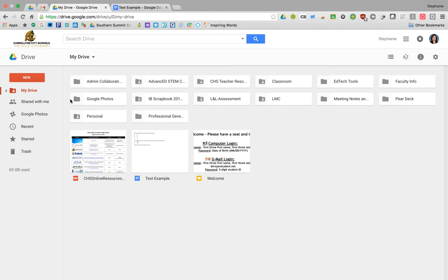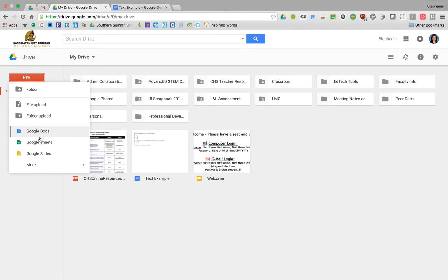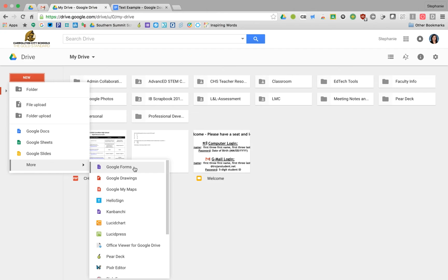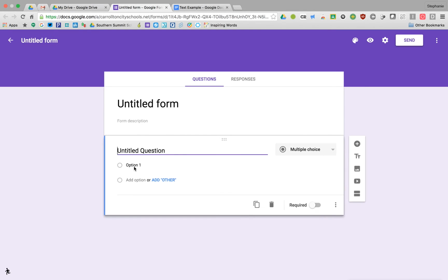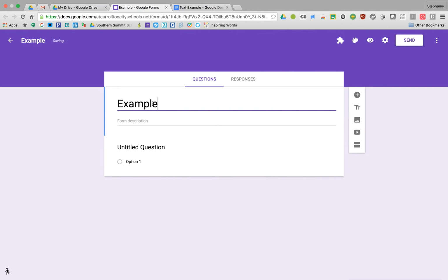So to get started, you'll log into your Google Drive account, and then you'll click the New button and then click More and then Google Forms. Google Forms has changed here recently, so this is the new look for the Google Forms. You'll want to save it by clicking up here where it says Untitled Form and give your form a name. And then when you change it, it'll name your form here too.